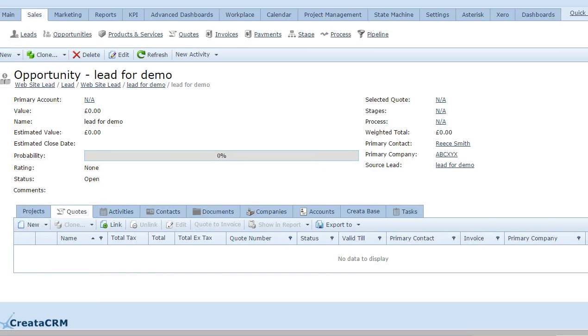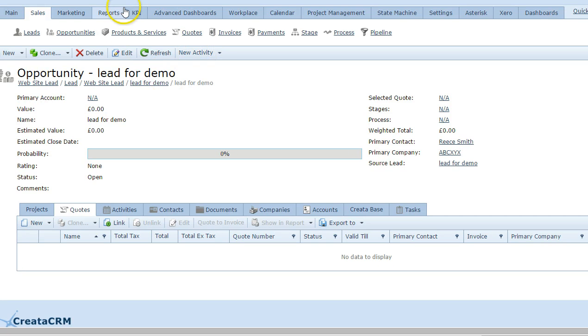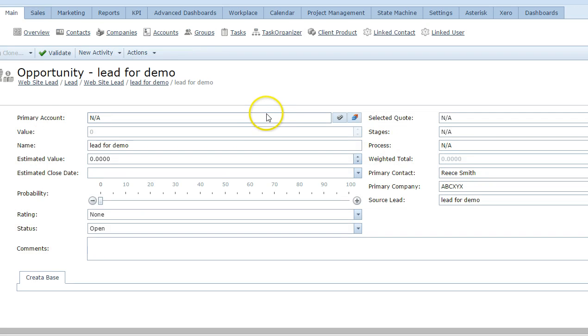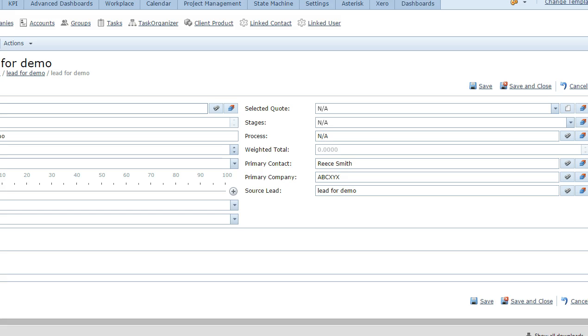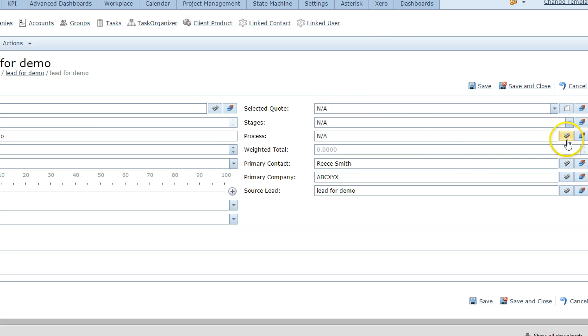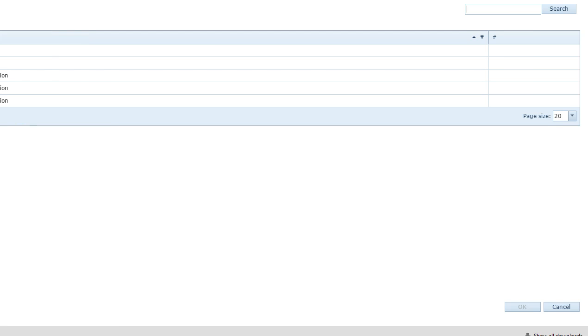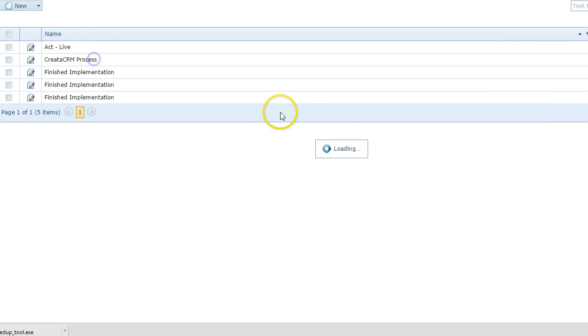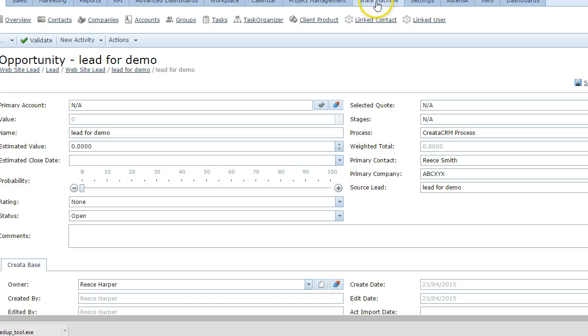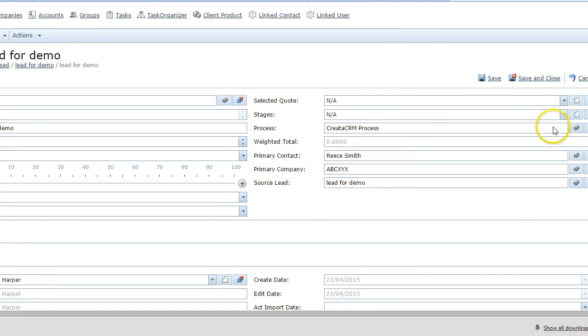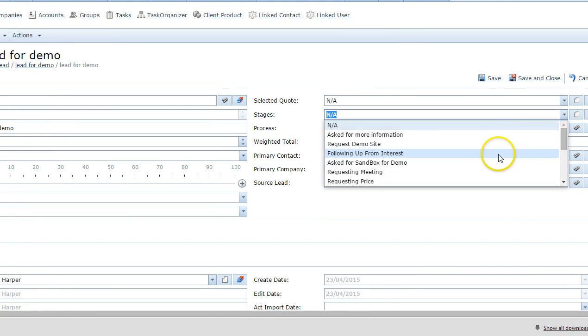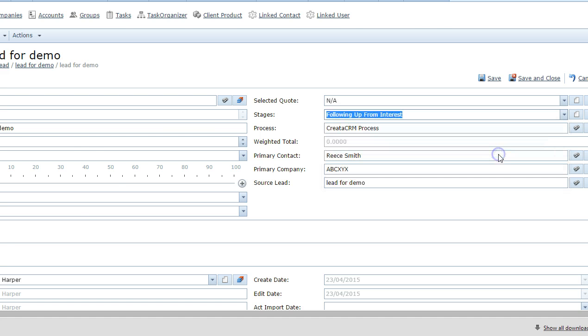The opportunity here is more of a sales cycle that you can manage. Now we're going to click on edit, and we're going to follow the sales cycle. For example, you first have to choose which process you want to follow on the sales cycle. So I'm going to click on the pop-up, we'll get a few here, and I choose the CreataCRM section. And we're going to choose a stage where it's up to. So we're actually following up on the interest.